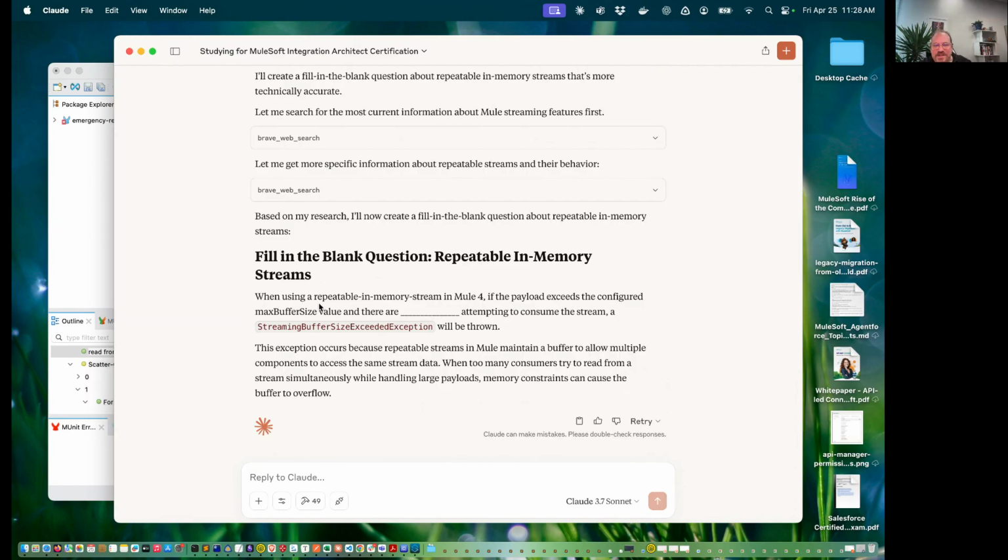When using a repeatable in-memory stream in Mule 4, if the payload exceeds the configured max buffer size and there are blank, oh well, it just told me what I knew. Attempting to consume the stream, a streaming buffer size exceeded exception will be thrown. That is inaccurate. That's not what will be thrown. This is not the error that will be raised. Yeah, check. Yeah, it does. You have to work with it, right?